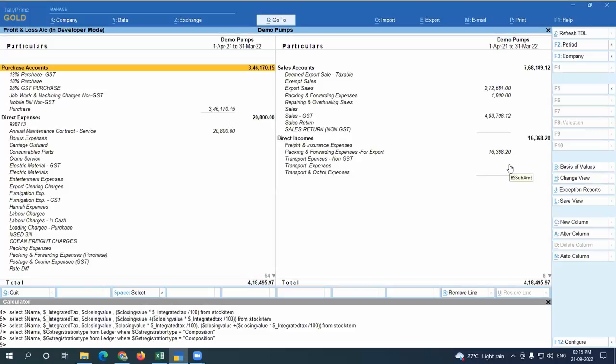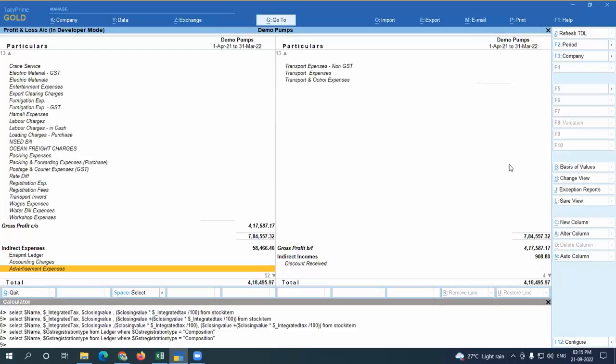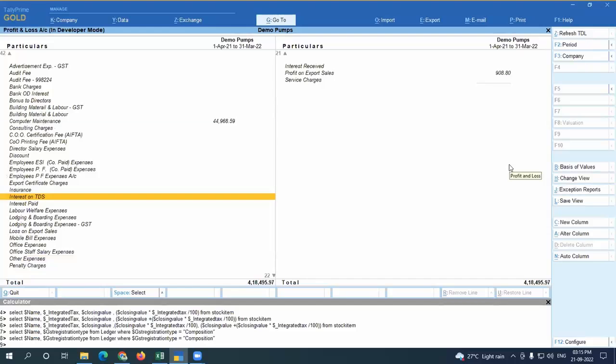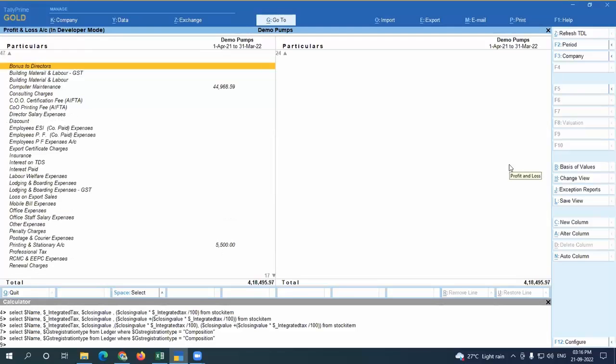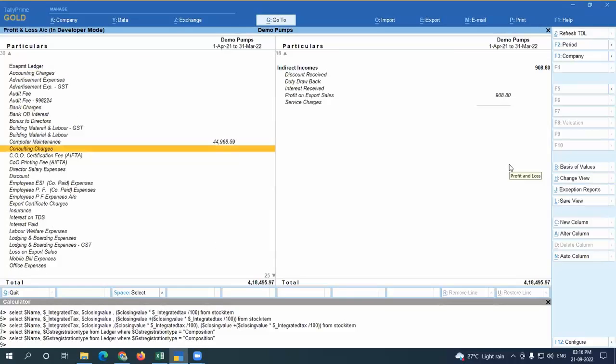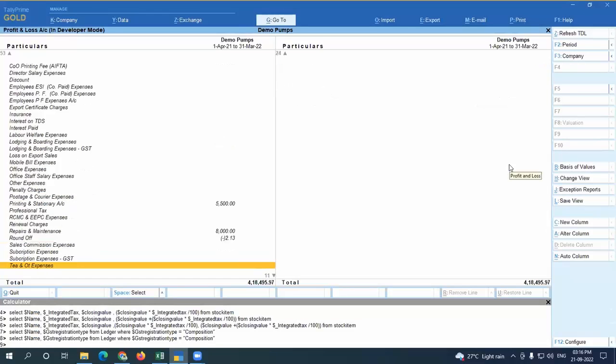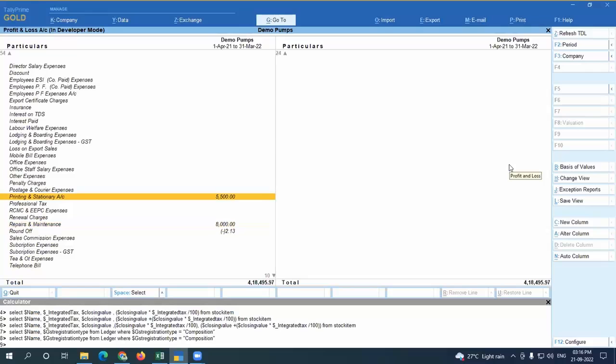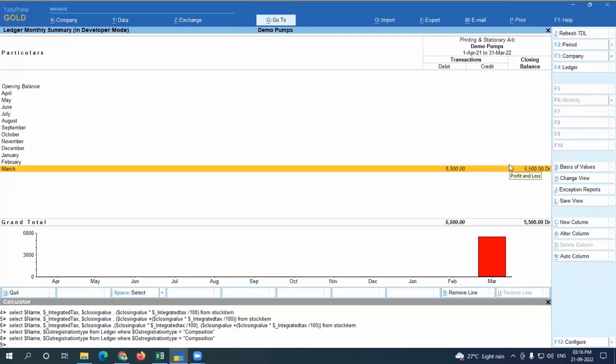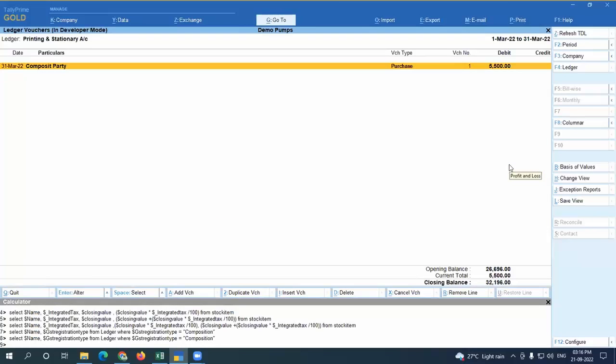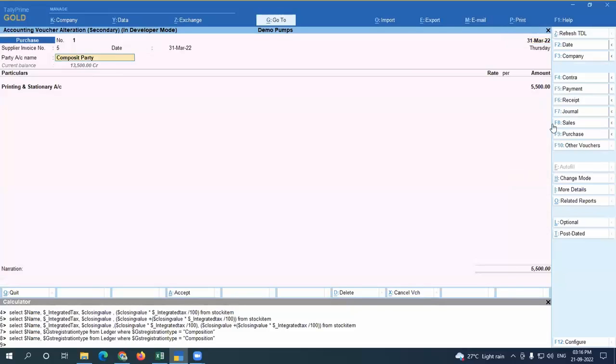So see here. Now I know which expenditures in my profit and loss account are purchased from composition dealers. So let us see the ledger name of COMP. Okay, consultancy charges. See here, COMP is available in computers. So I don't want it. See here, printing and stationery 5,500. I can click here, and I can see the purchase from the composite party.